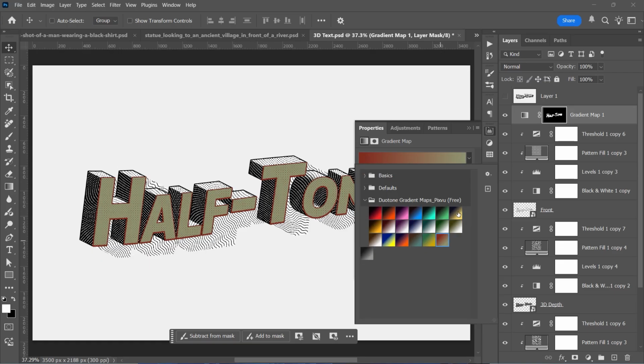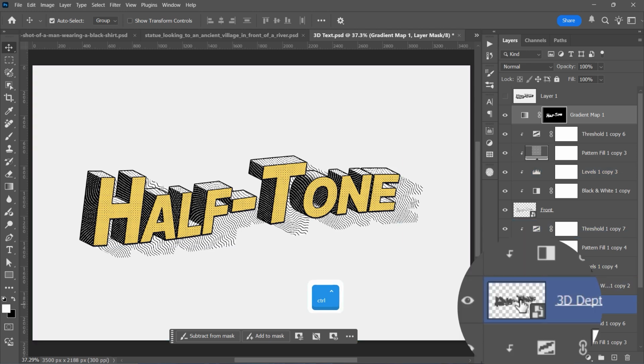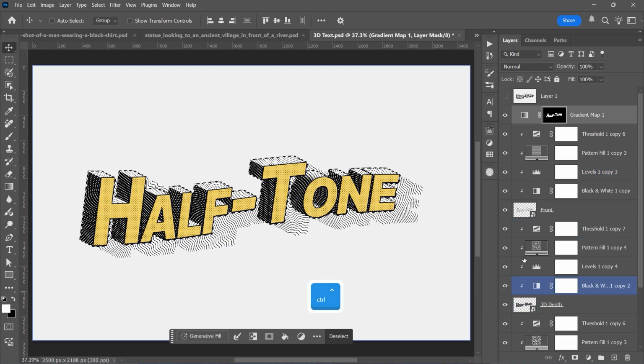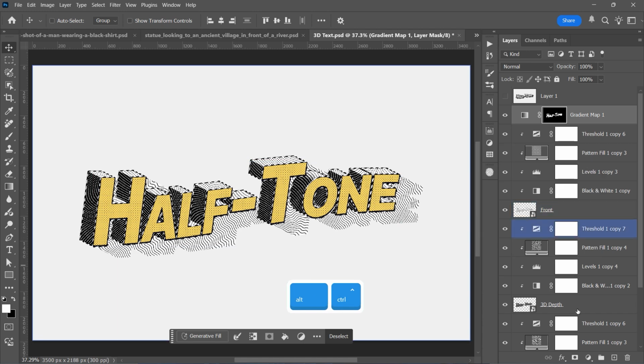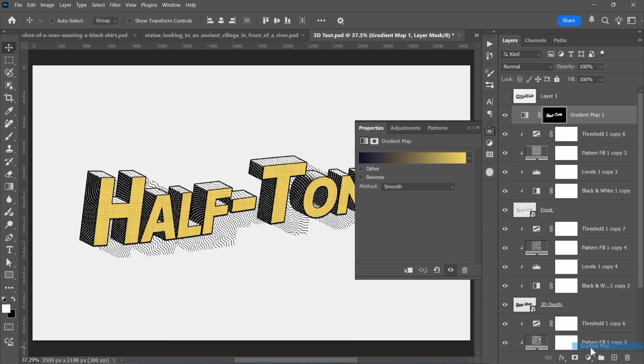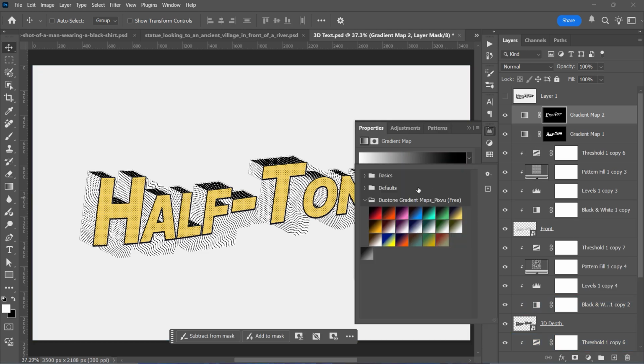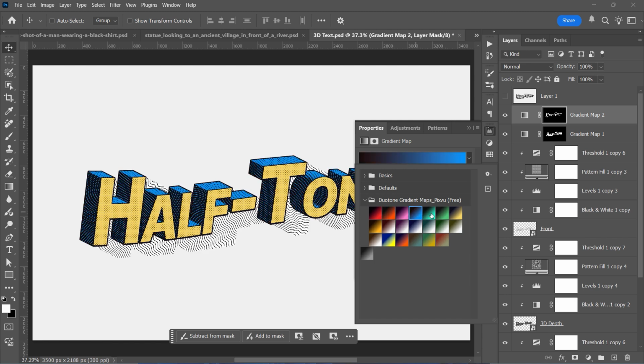Let's pick this yellow gradient map, and let's make another selection around the 3D depth. Then subtract the front layer from our selection by holding Alt and Control together and clicking on it. Once the 3D depth only is selected, add a gradient map to it from here. Pick another good-looking gradient map, and that's how you can colorize your halftone effect very easily.